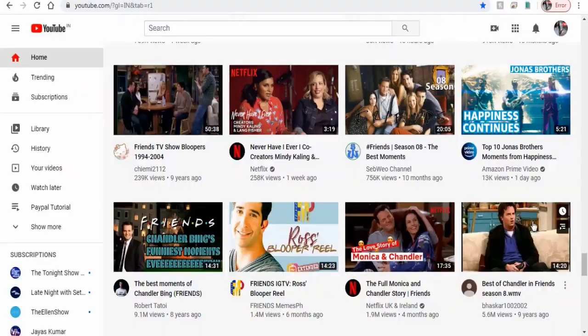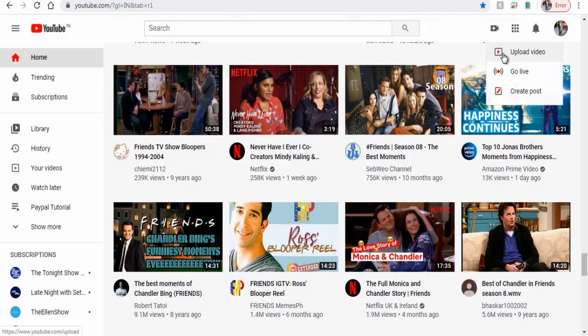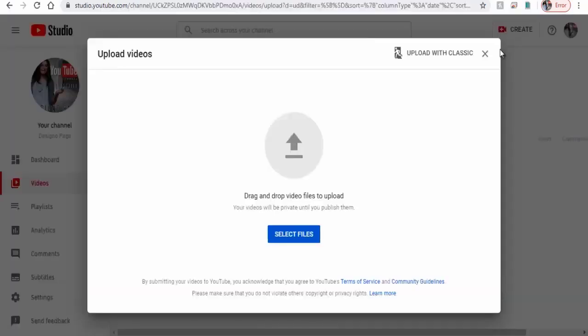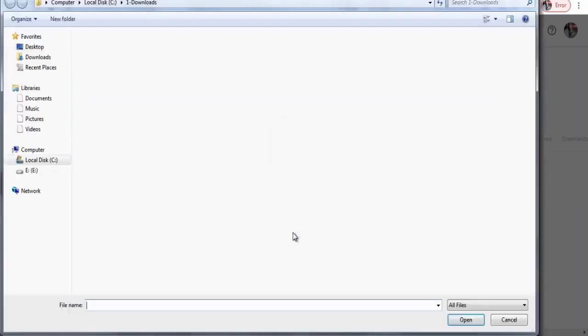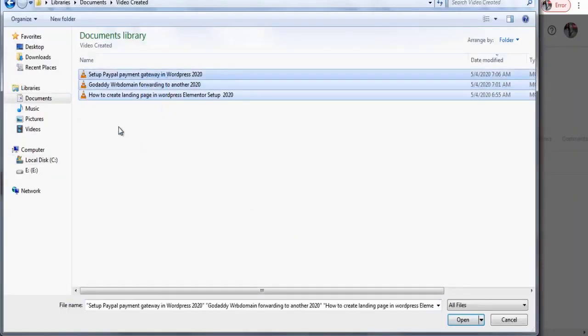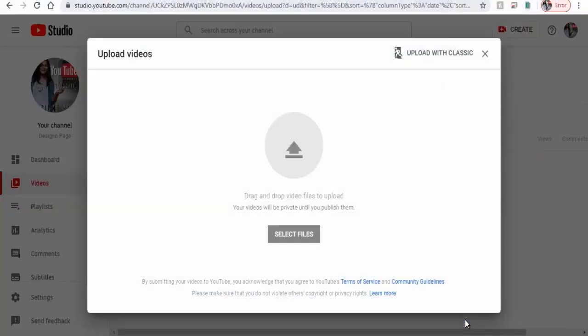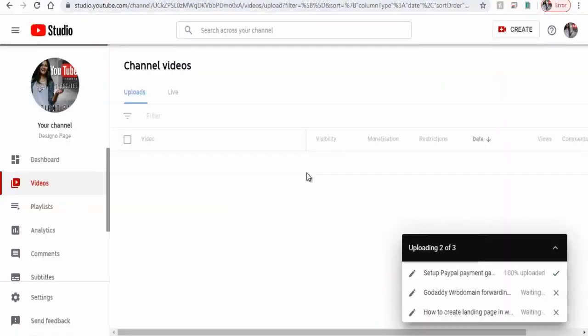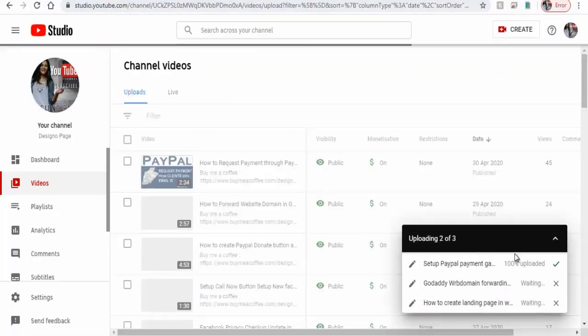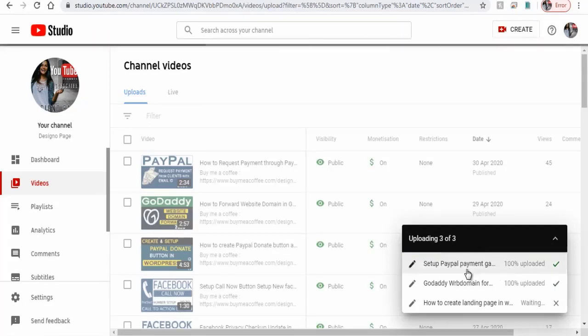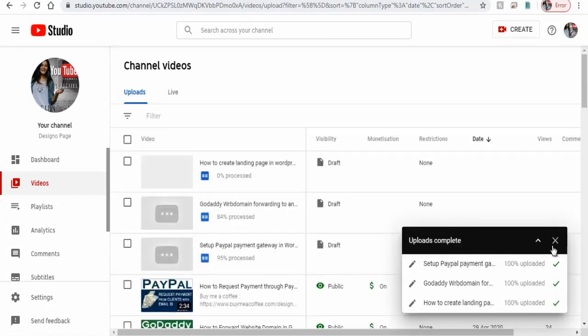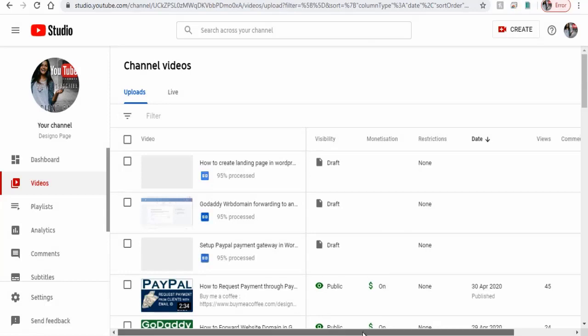Log into your YouTube account and click the Create icon in the top menu, and next click the Video Upload tab. Next, in this pop-up, you can drag and drop your video files or click and upload your video files. You can see here I have added 3 files to be uploaded at once. And done. All the files are uploaded and in draft mode.